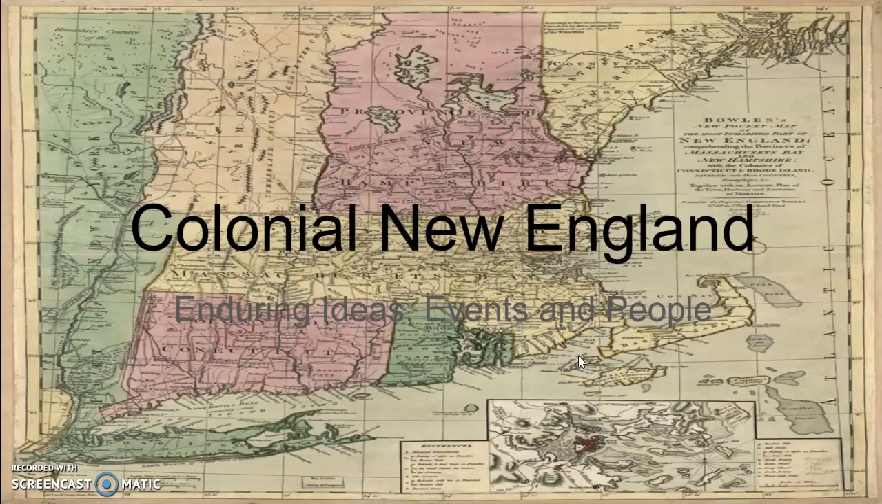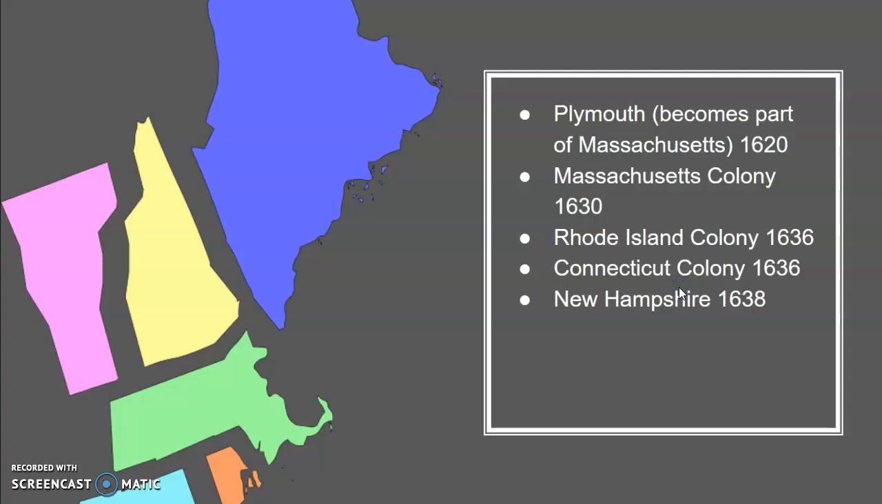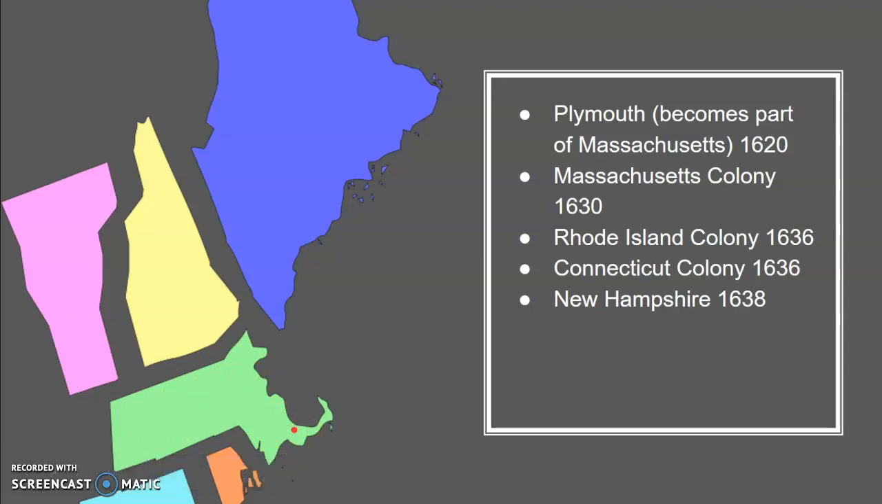Hello, students. Let's talk a little bit more about colonial New England. New England includes this area of the United States. This is Maine, modern day Maine, New Hampshire, Virginia, Massachusetts, Rhode Island, and Connecticut down here. Plymouth, which is right here, eventually becomes part of Massachusetts Colony. Massachusetts Colony is this one right here.